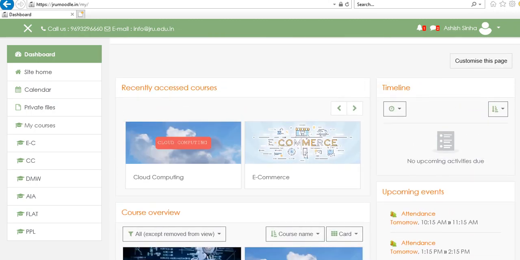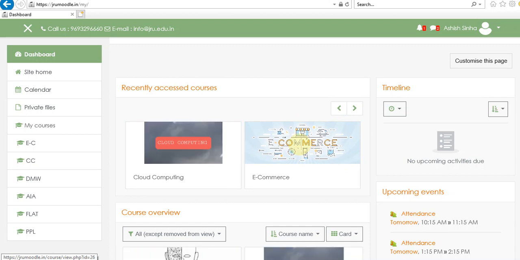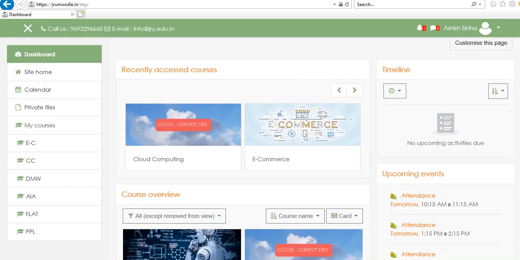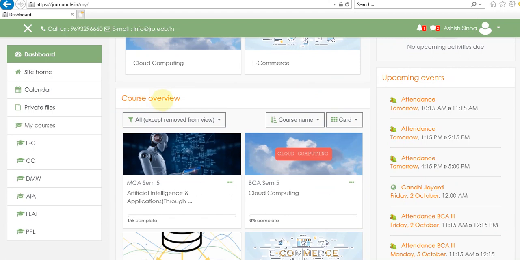After that, if you want to access any course, suppose I am trying to access the course e-commerce, just click on that course. All courses in which you are enrolled must be displayed here. If your course is not displayed here, it means you are not enrolled in that particular course. And one more thing, there is an option that is recently accessed course, and this one is the course overview.